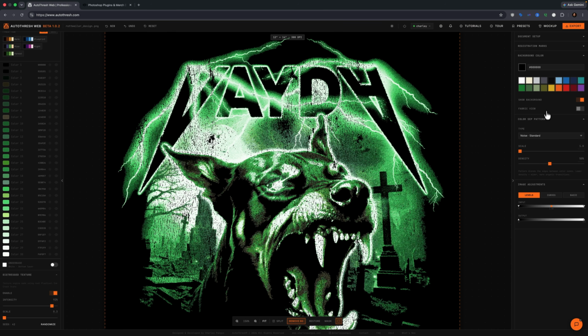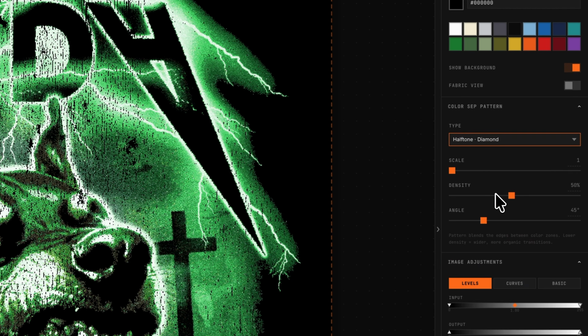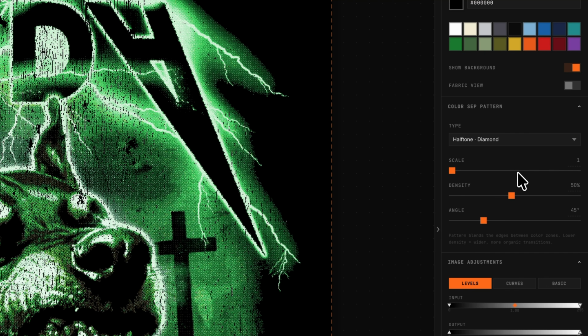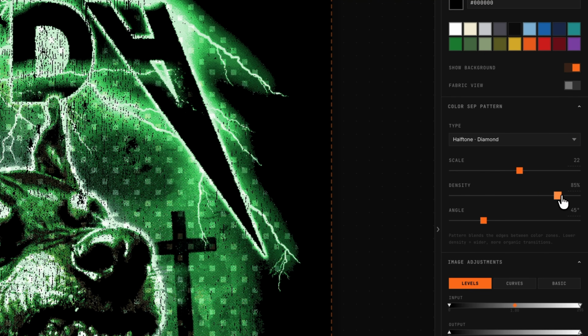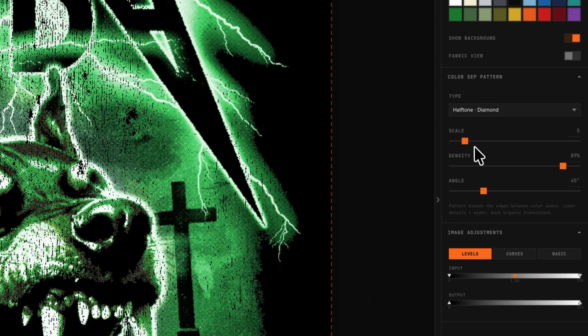And then if you go on the right-hand side, we have the background still, and then we have color separation, and then we still have the patterns as well. So if you want, you can go diamond on the halftone. Let's scale this up quite a bit, change the scale. There we go.